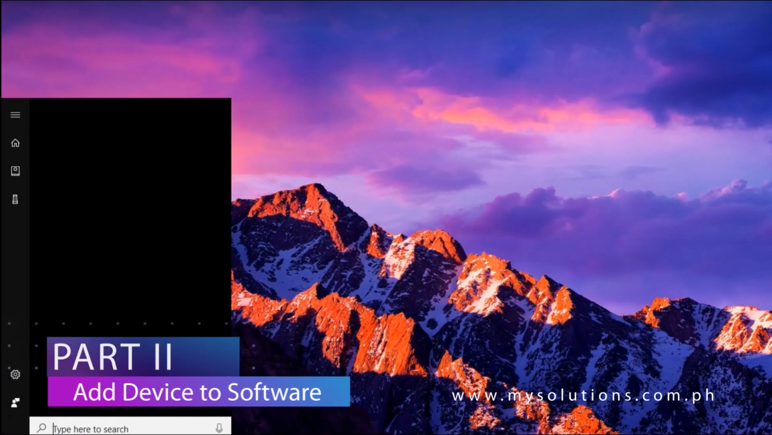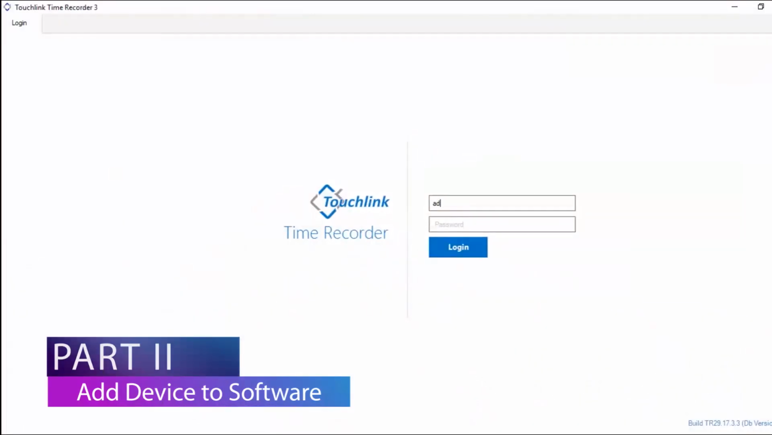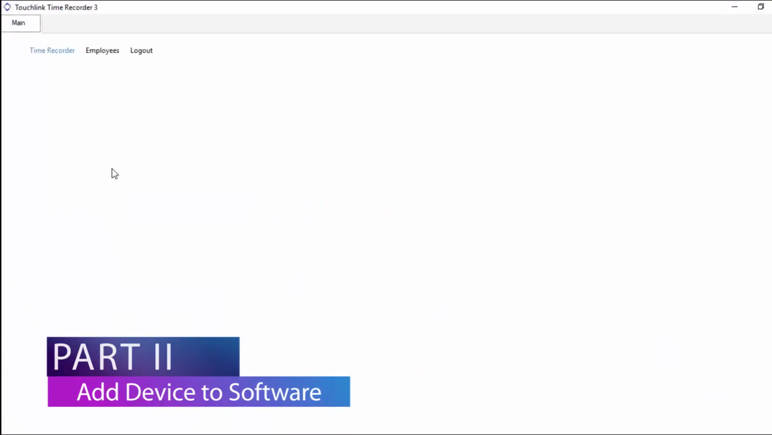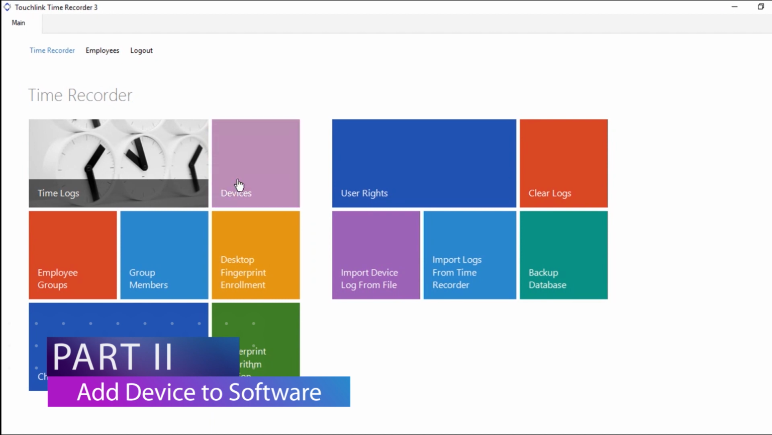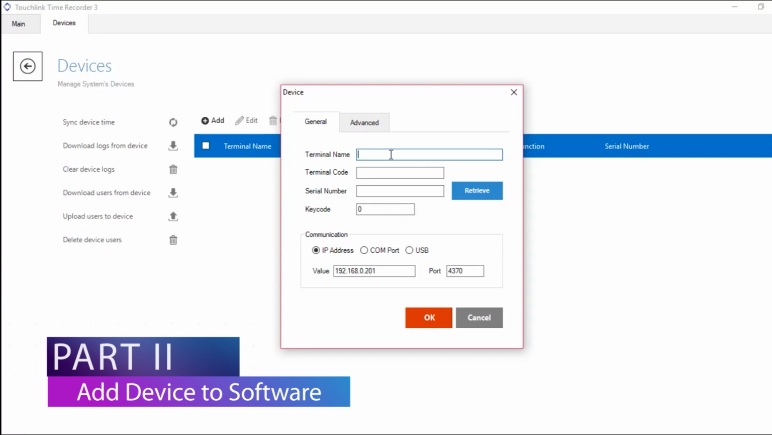After checking the network, proceed to the TouchLink time recorder software to configure the device to the software. From the main menu, go to the devices tab. Then click the add button, then fill up the necessary fields, such as the terminal name, terminal code, serial number, key code and the communication.